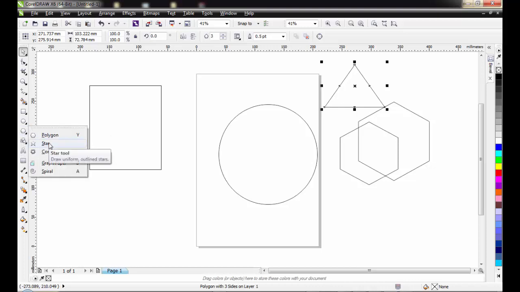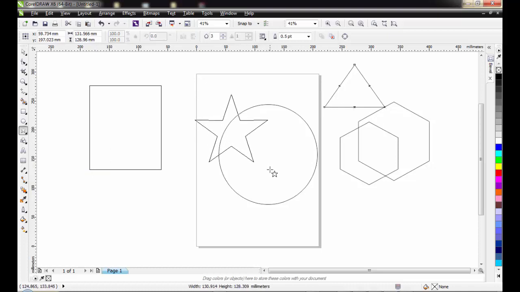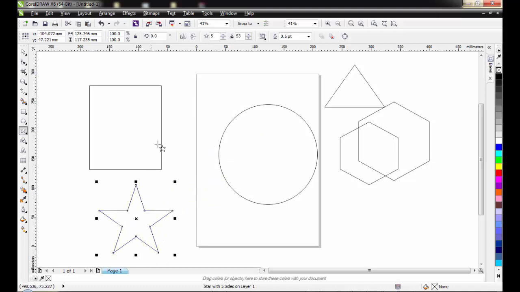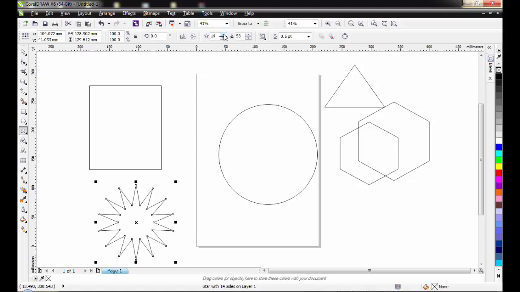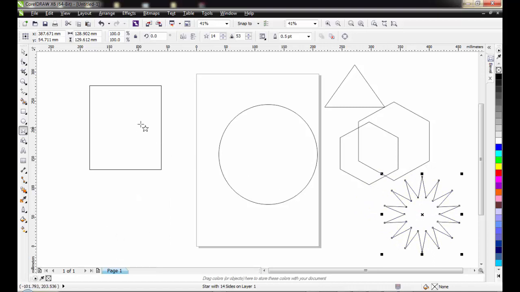You also have your star tool. This star tool allows you to draw star-like shapes. You can as well change the points of your star: 6 point, 7 point, 8 point, as much as you can, thereby creating additional very beautiful shapes.